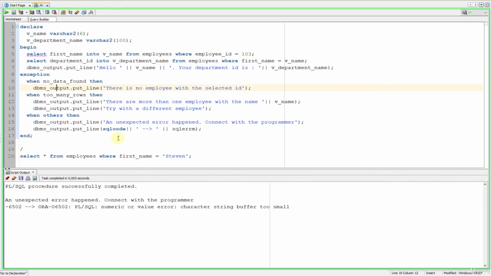What I mean with that? We know that a block can have another block in it, and the inner block can have its exception section too. In here, we can type our fetch clause inside an inner block and write another exception section for that. Let me show you. Let's first change our employee ID to get too many rows again. It's 100. Now, I will take our select into clause inside the begin end block.